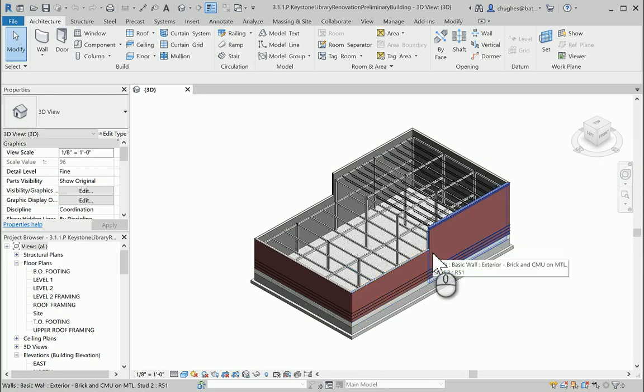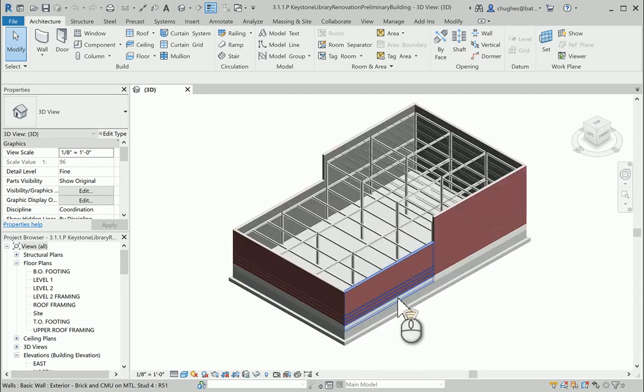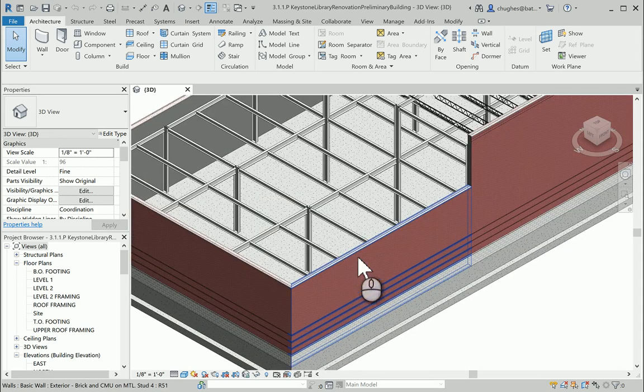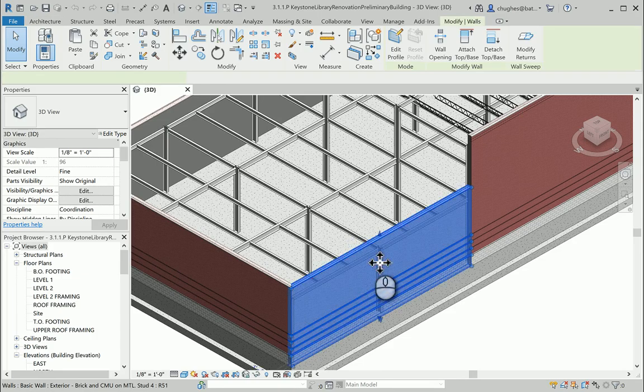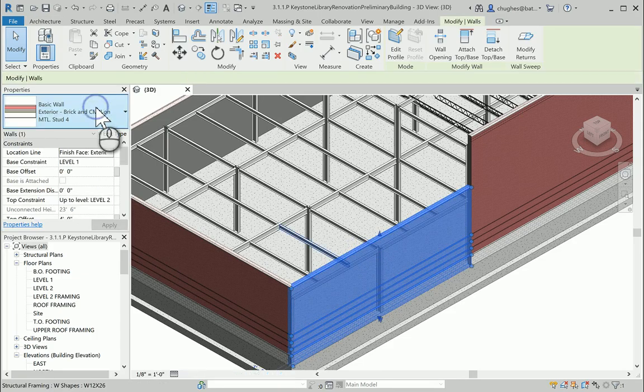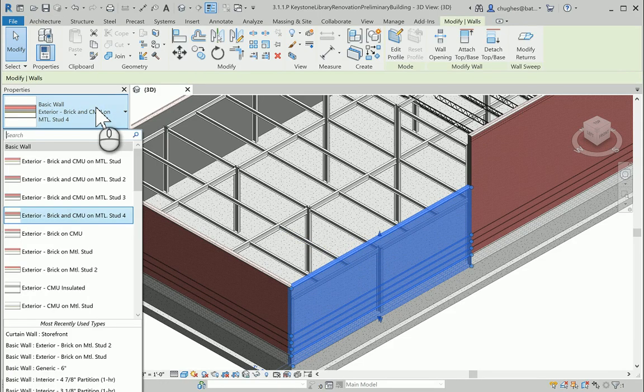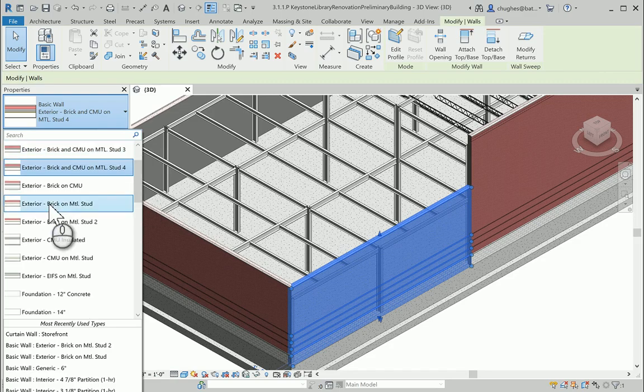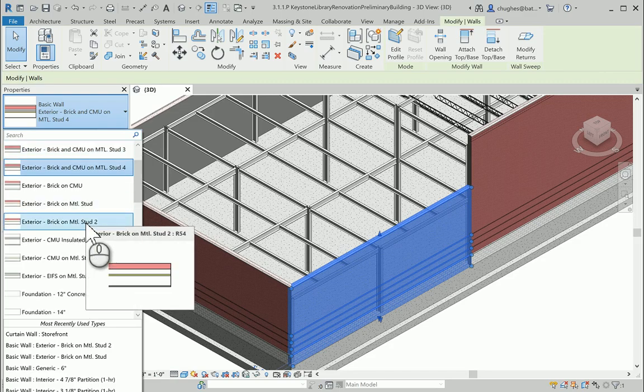But I like to do a lot of my drawing and everything in a lot of the plan views. But the one thing I want to show you will be the type of walls that we have available. So whenever you select a wall from your type properties selector, you do have a few ones. You'll have like brick and CMU on metal stud. You have brick and CMU on metal stud 2, 3, and 4 within this file, as well as a brick on metal stud and a brick on metal stud 2.